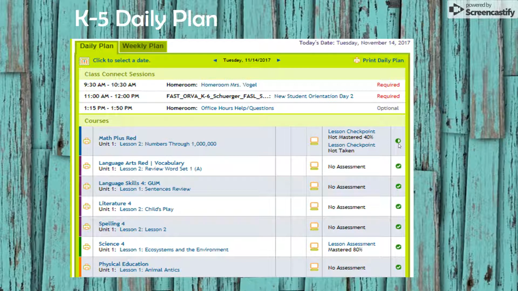You are going to always erase the default time. That's the suggested amount of time, and put in the correct amount of time you spent doing that lesson with your student. Now, if there is a checkpoint, an assessment, or a quiz tied with that lesson, when you mark it off done, if they didn't get 80% or more on the checkpoint or didn't do it, you won't get a check. You'll get a half circle like this.